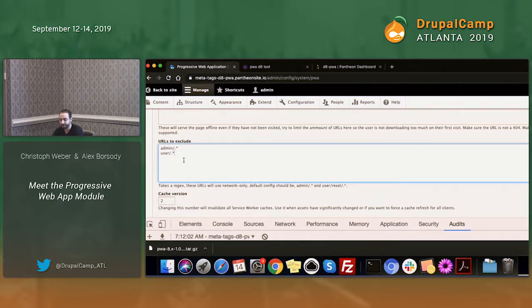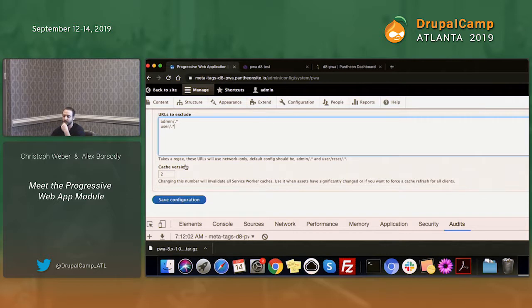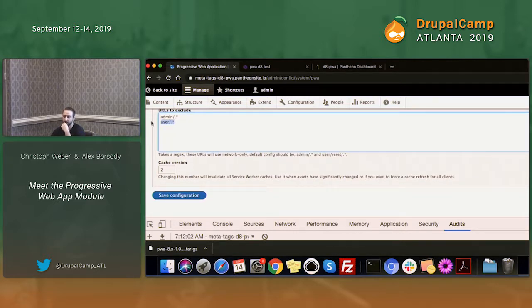By default, you want to exclude admin because there's no reason for admin to have things cached offline. And the user page, there's some issue with the password reset that Drupal found. I actually found some issues also on just having user in general. So we exclude anything /user right now, but if you want to test that, we need help.